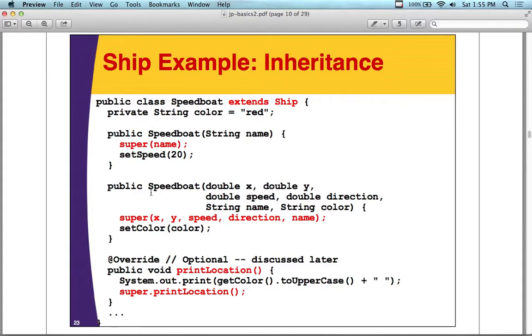So now we have another constructor over here that's going to run this constructor. This constructor sets x, y, speed, direction, name. It was in the previous example we just looked at. Well, where's the stuff coming in from? Well, it's coming in from here. So once we get this stuff in here, we just run super and we send it back. And then we can run our own.